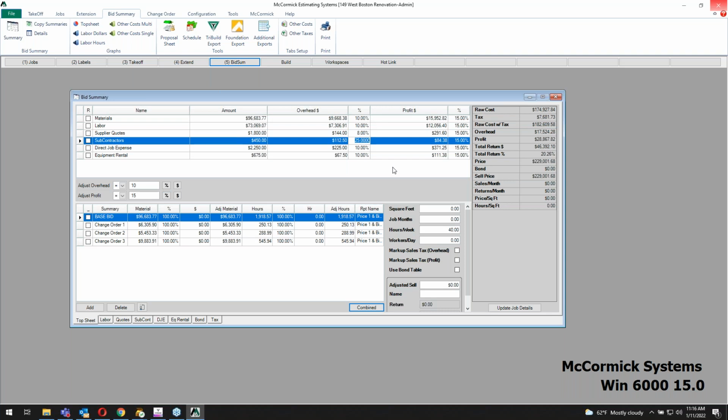Not a big deal. Adjust them, hone them in if you need to. Because now we're actually looking at a sell price about $229. Make it 20%, about $46,000 coming back to you.